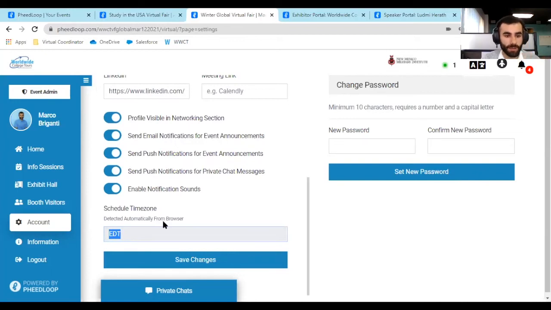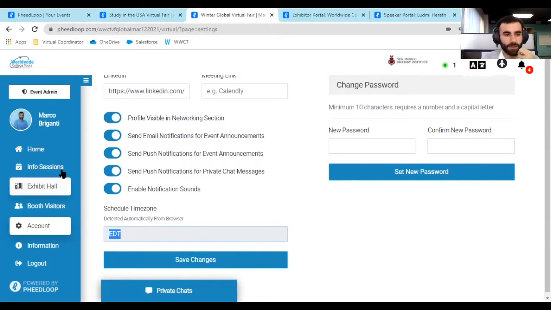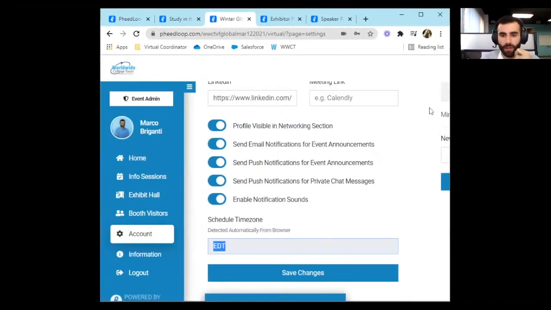It's important to note the time zone is adjusted to where you are located. So all the times that you see on the platform, especially with our info session tab, it says the time for each session, that updates to where you're located. So no need to worry about Eastern time or Pacific time. It's where you are. And then here is where you change your password. Definitely do that when you first get in as well.